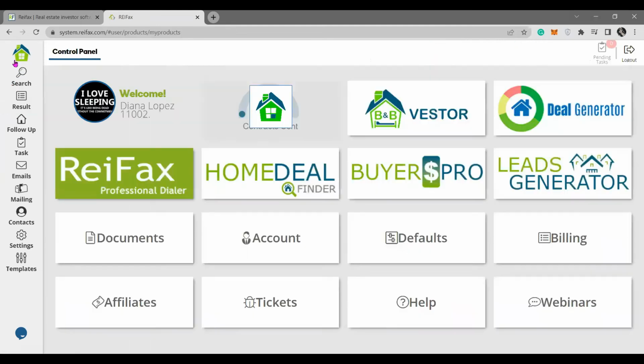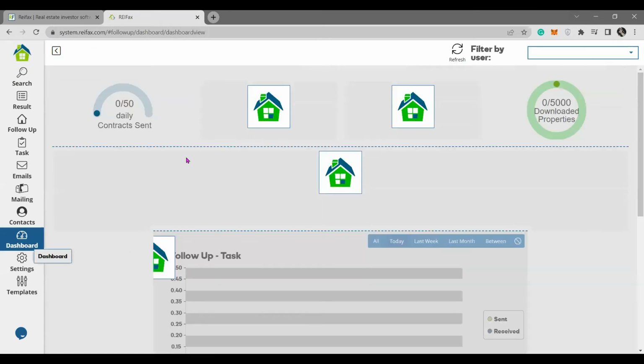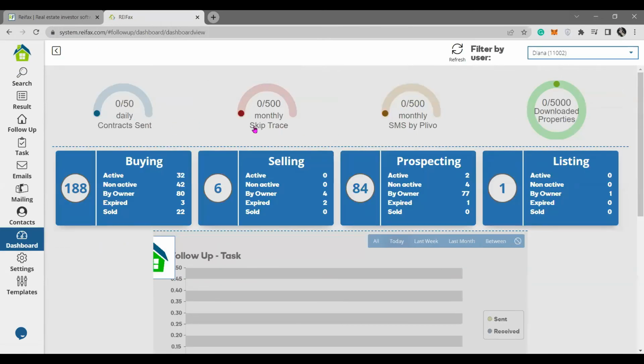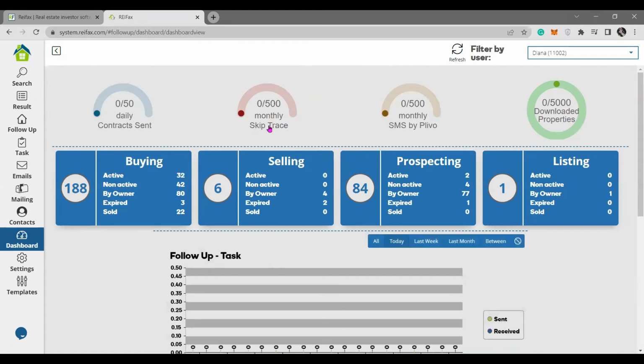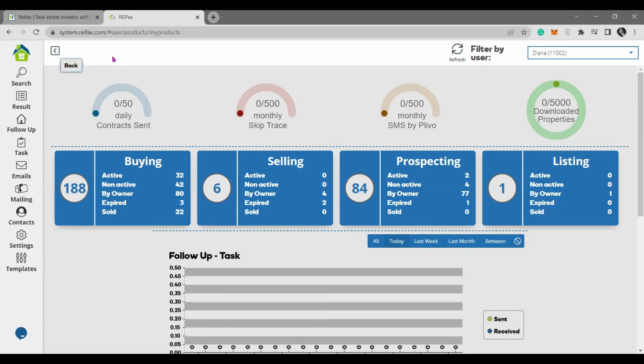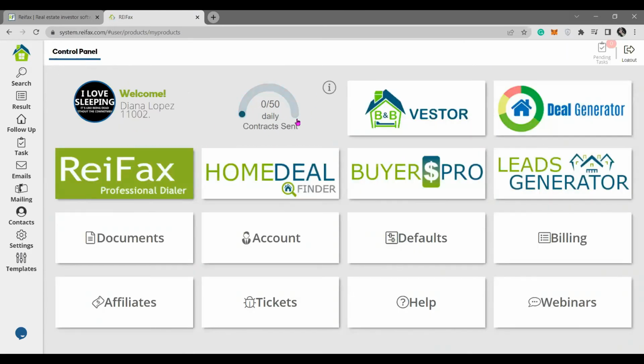Let me go back really quick to the control panel and click right here on this information icon. It will take you to the dashboard, okay? And in the dashboard, you can see the limits in your account. It will tell you how many skip traces you have already done during the month, and how many properties you have downloaded during the month. If you have the dialer, of course, how many text messages you have sent, and you can only send 50 new contacts daily, okay? That will be right here, control panel, dashboard. If you click on this counter, it will take you inside the dashboard.